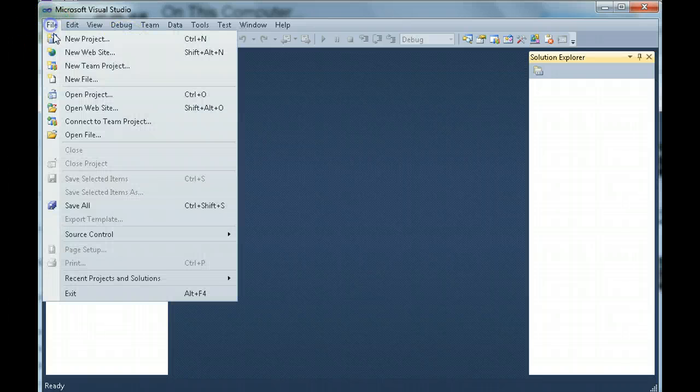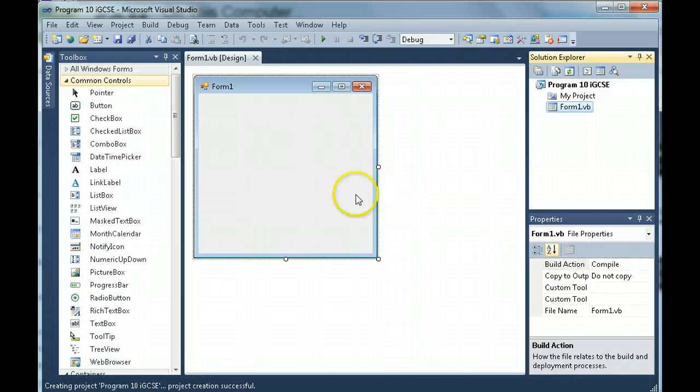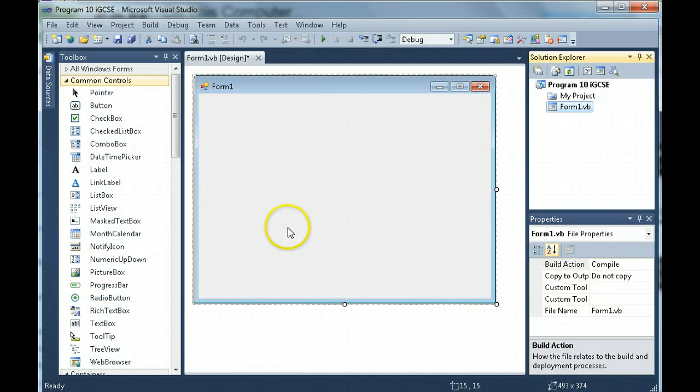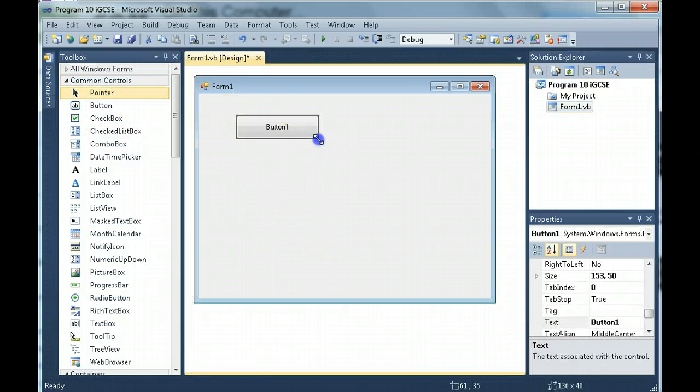So rather simply, of course, we're going to create a new project. And you should be very used to this now. Program 10, I'm going to call it iGCSE. Okay, so this project is a little bit different. We're going to learn a little bit what we call concatenating strings. So I'm just going to stick here this button.